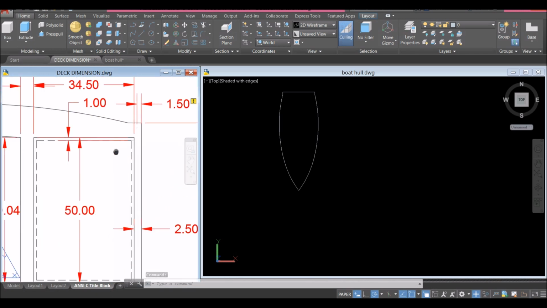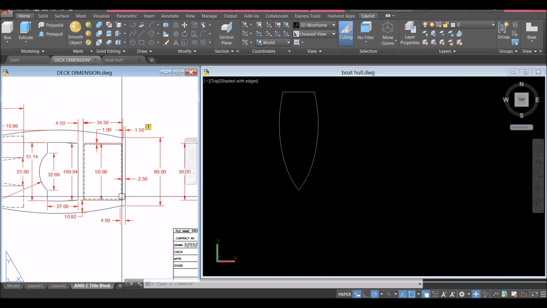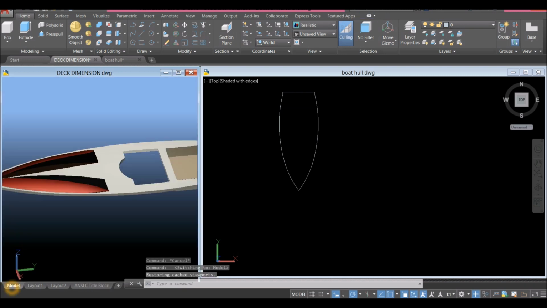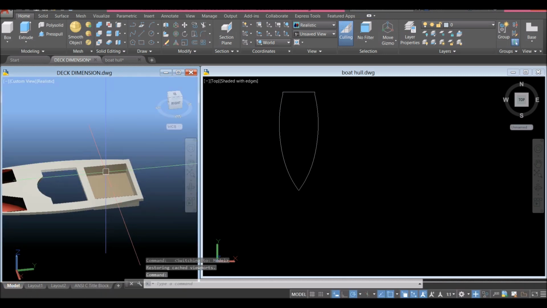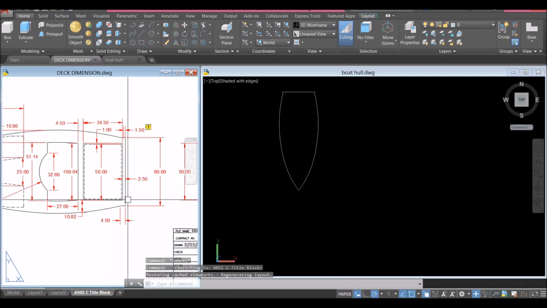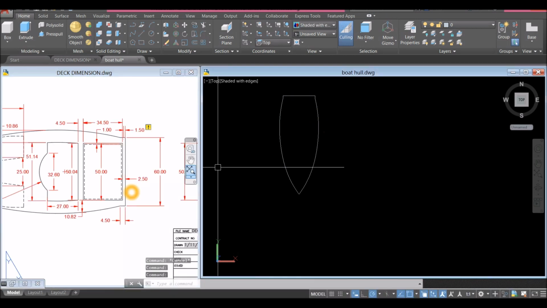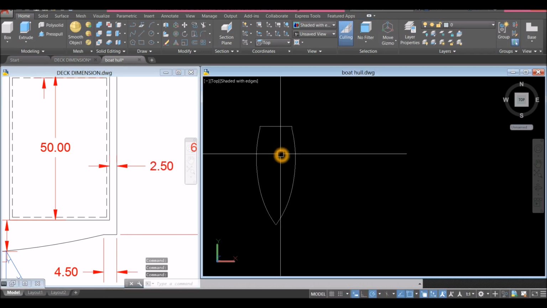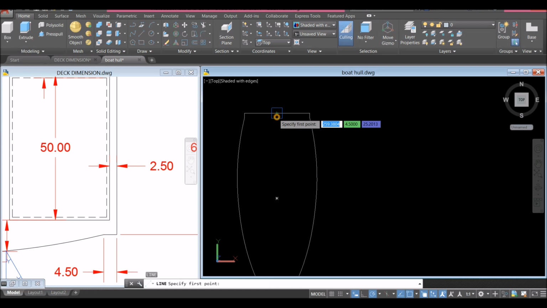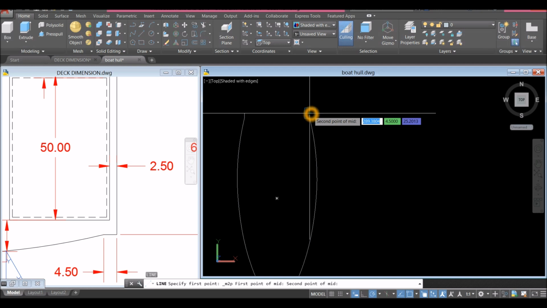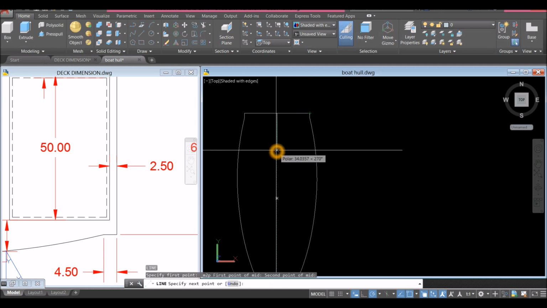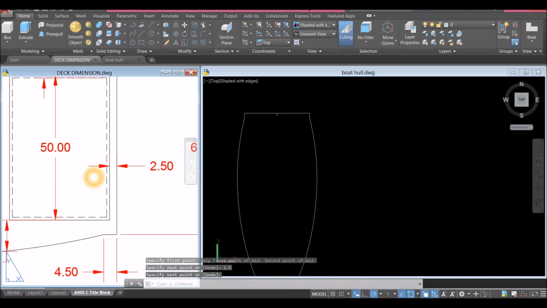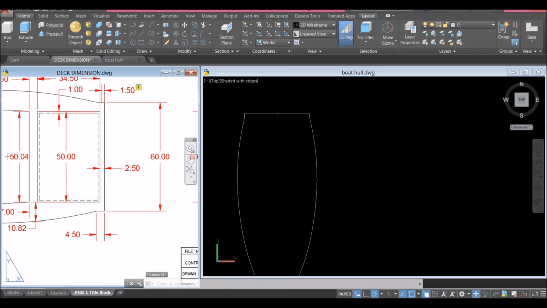Now I'm gonna draw this rectangle first, this one, which is, I'm gonna show you the model, which is this portion here. And the distance from the edge is 2.5. So I'm gonna draw a guide from midpoint. Shift right click mid between 2 points and bring it downward for 2.5. And as you can see here, the length of the rectangle is 50.